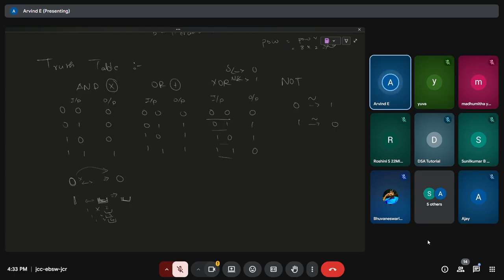And for OR operation, you have to remember, if any of the two inputs is 1, then the result will be 1 only. Because we are adding, 1 plus any number, 0 or 1, you will be getting 1. So this thing you have to remember in OR operation.